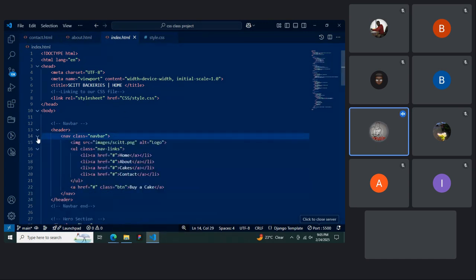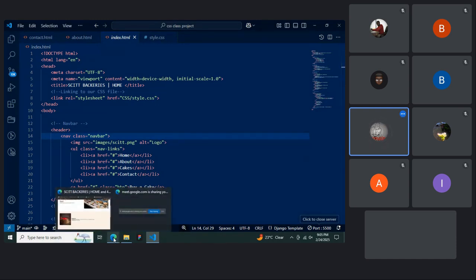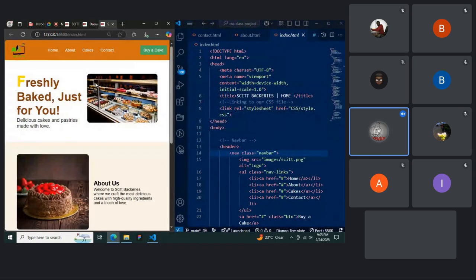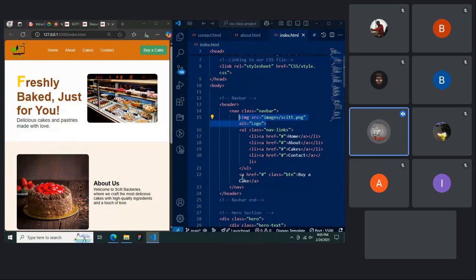So here we've created the navigation, and we have 3 sections in our navigation. Let me put them side by side so that you can see. We have this logo that we've positioned to the left of our navigation. We have these navigation links that we've positioned in the center. And finally, we have this button to buy a cake that we've positioned to the right.